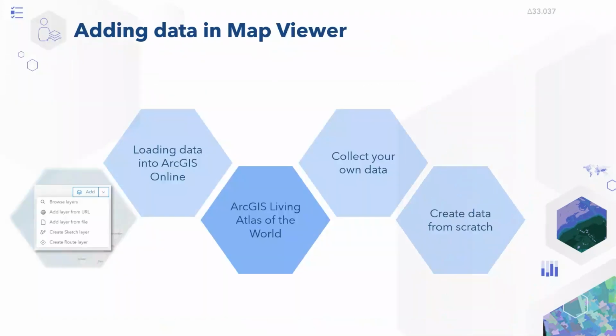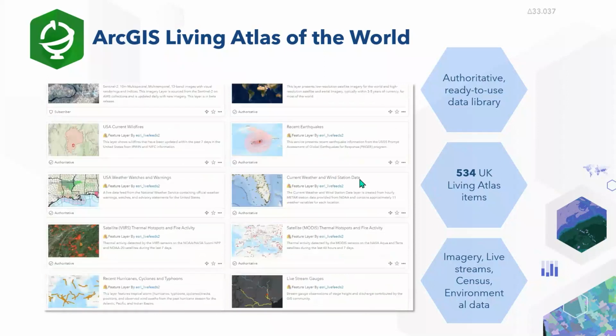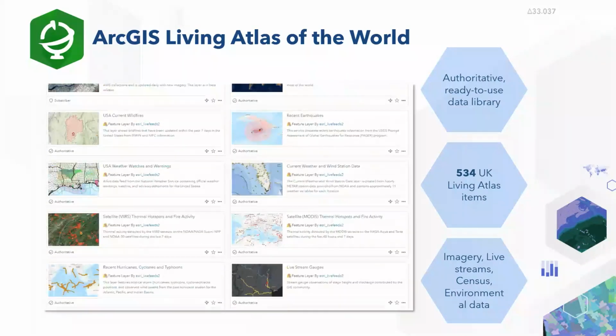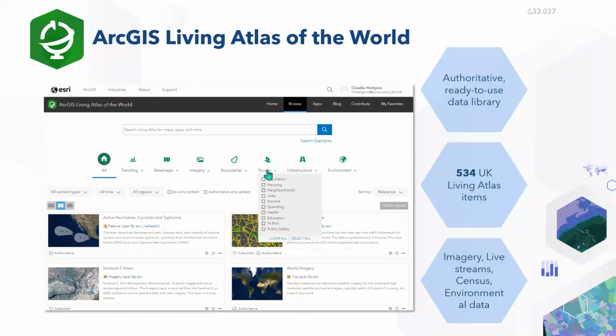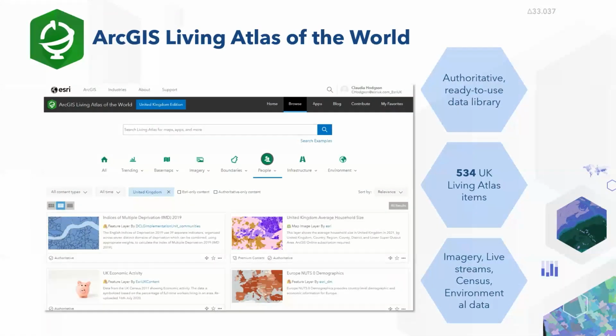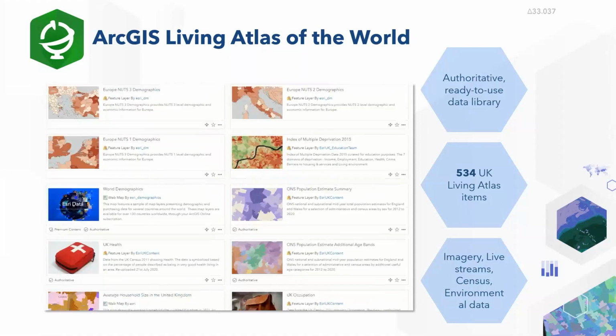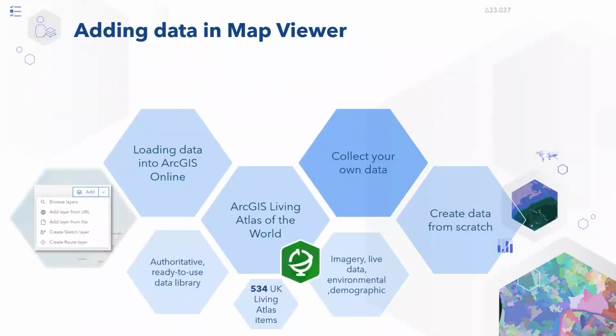So that's for those that maybe you've got your own data, but perhaps you haven't, and you're in search of some great data that you want to use and you want to map with. Well, as I mentioned, ArcGIS Online provides you with ArcGIS Living Atlas of the World, which is a library of authoritative data ready to use. It's kept up to date, it's managed, and you can even contribute to the Living Atlas as well too, if you'd like to. It's also got over 534 UK Living Atlas items, so you'll be sure to find the data you're after. It's got imagery data, it's got census, hydrological, or even live streams as well, which is really cool.